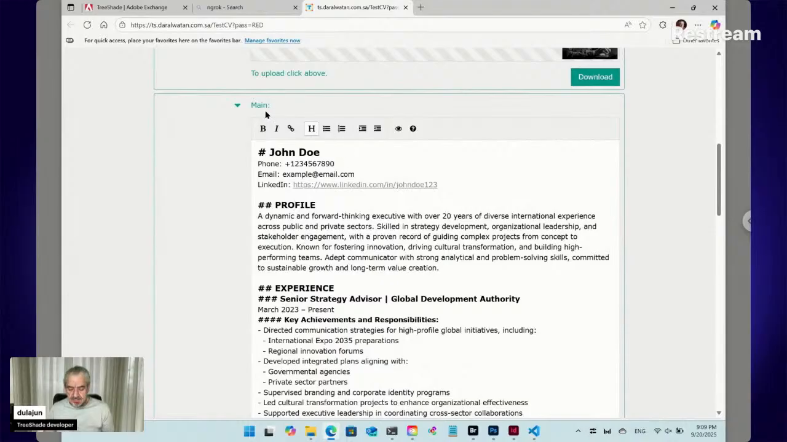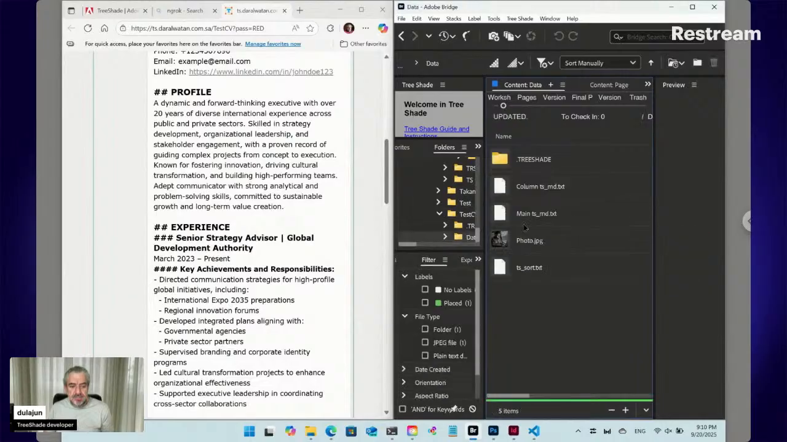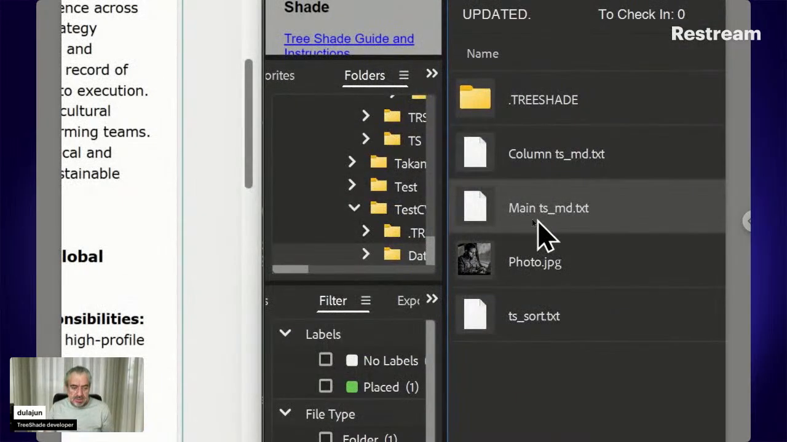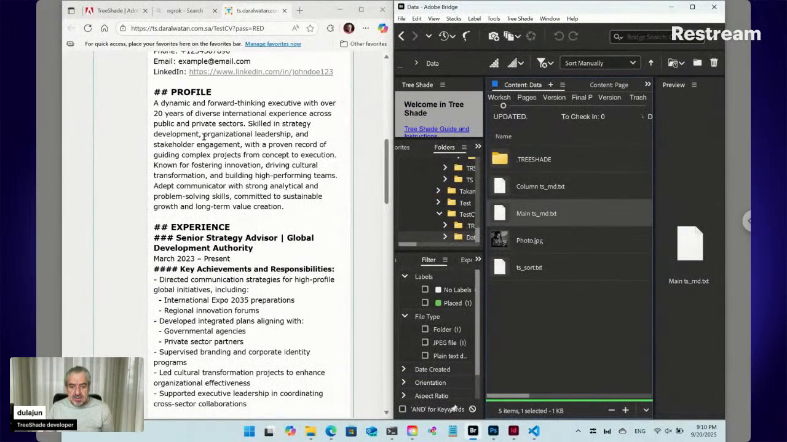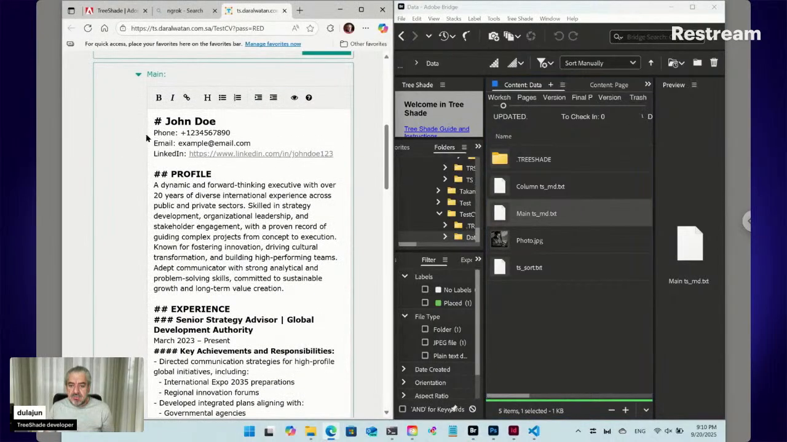This text file, if you put any text file here inside data, this is actually the text file main. It's a plain text file, txt, but it has this flag ts_md markdown to tell TreeShade to display the text file on the online form as a markdown field.